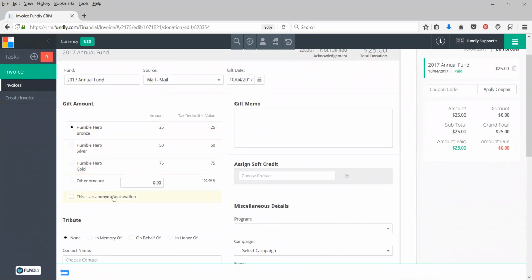This is an anonymous donation. That is not an option when you are doing quick add. Anonymous donation means the person does not want to be acknowledged. They want no recognition for their gift. Selecting this as an anonymous donation will not trigger a donation acknowledgement letter. No donation acknowledgement letter will be queued up in the donation acknowledgement area.